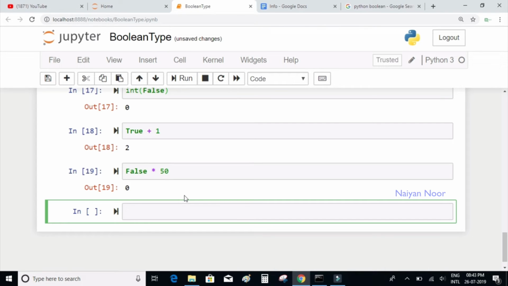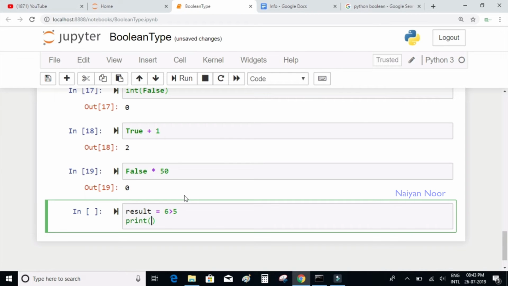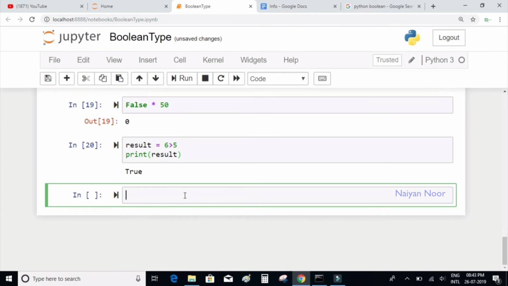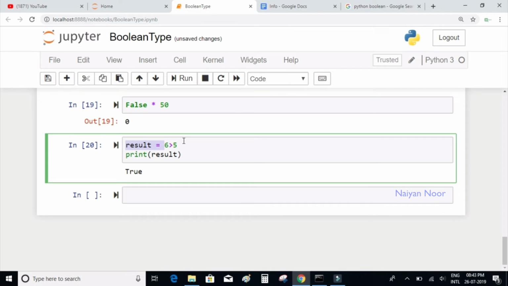Using comparison operators will actually produce Boolean results. For example, if we write result equal to 6 greater than 5, and I try to print the value of result, if I execute, the result value will be equal to true. To understand this better, we can ask the question: is 6 greater than 5? The answer is yes, 6 actually is greater than 5, hence the result is true.